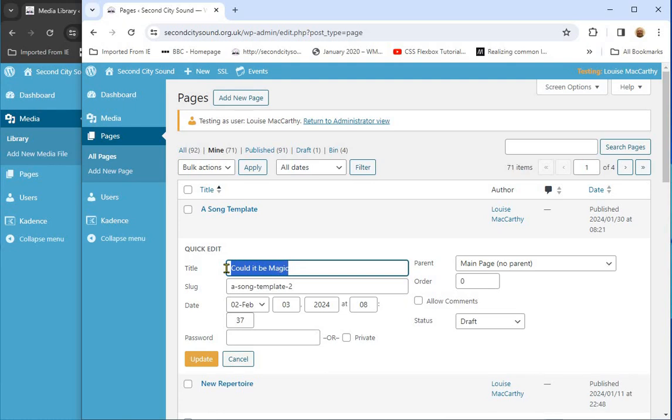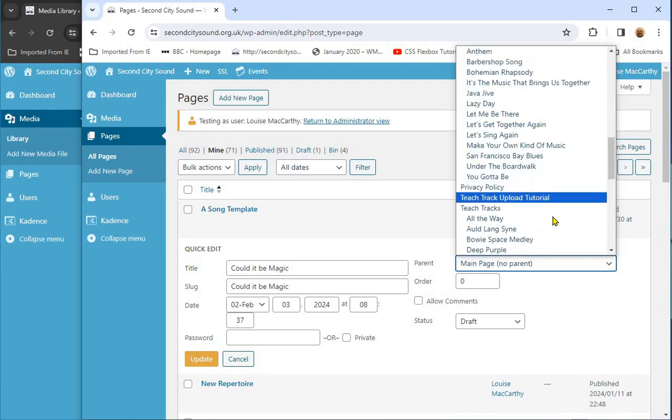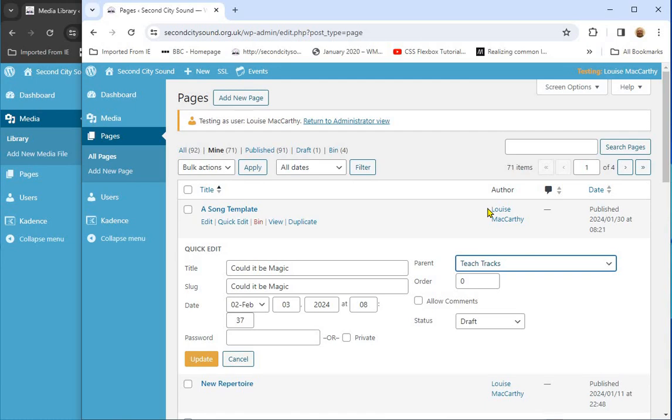Now copy this and paste it into the text box named Slug. Now we need to set the parent page. Just to the right of the title text box is a text box labeled Parent. Click anywhere in this box and a list of folders will appear. Scroll down and find the heading, Teach Tracks, and select it. The parent page is now set.